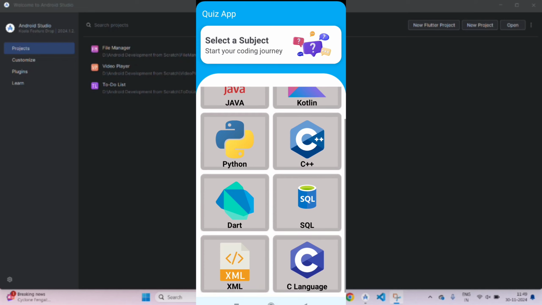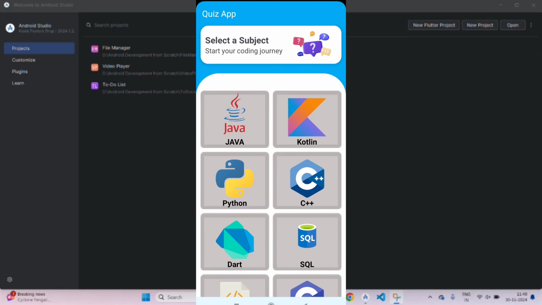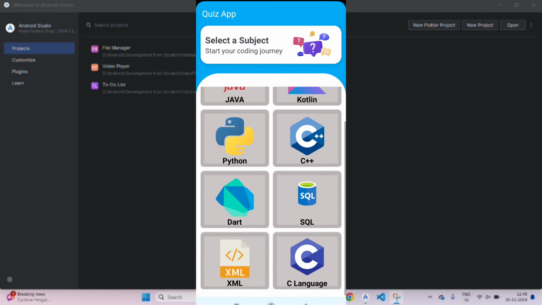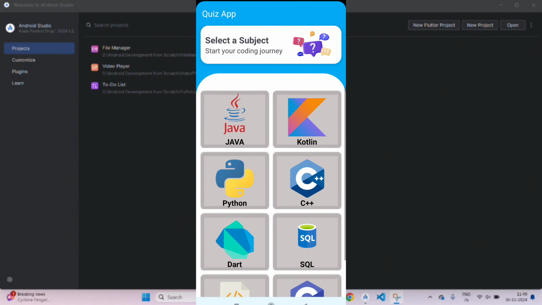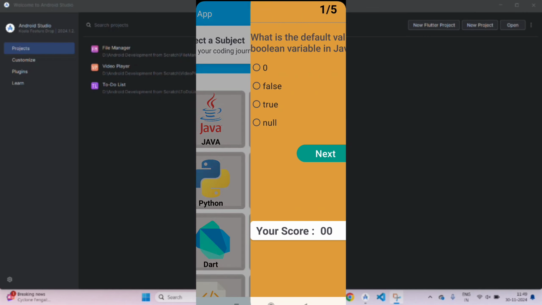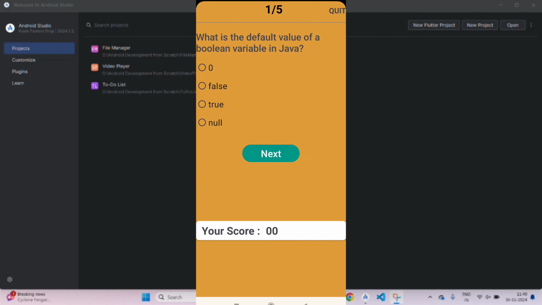So this is our UI, where you can see all the quizzes for Java, Kotlin, Python, C++, Dart, SQL, etc. And when I click on the quiz of Java, you can see inside it there are questions and their options, a next button, and the score showing. And if you want to quit, you can see a quit button in the right top corner.